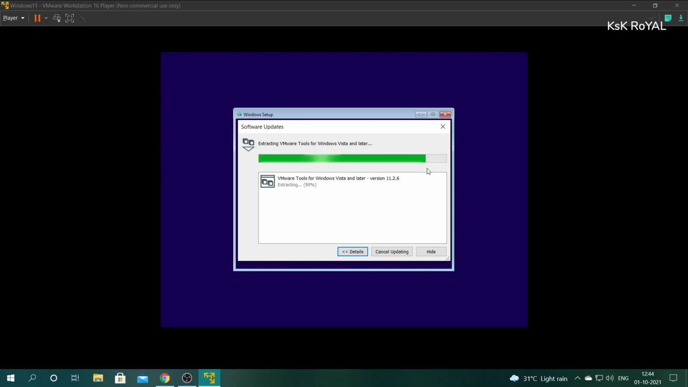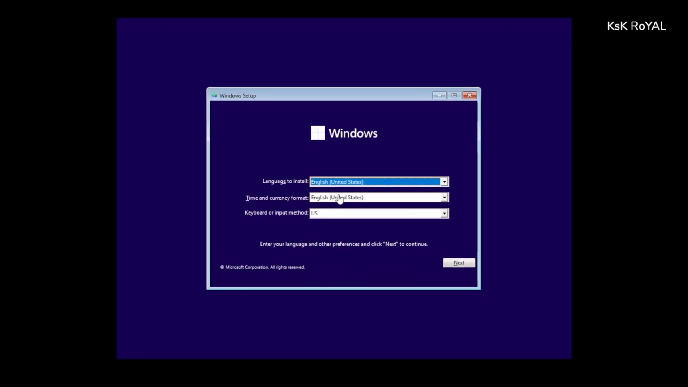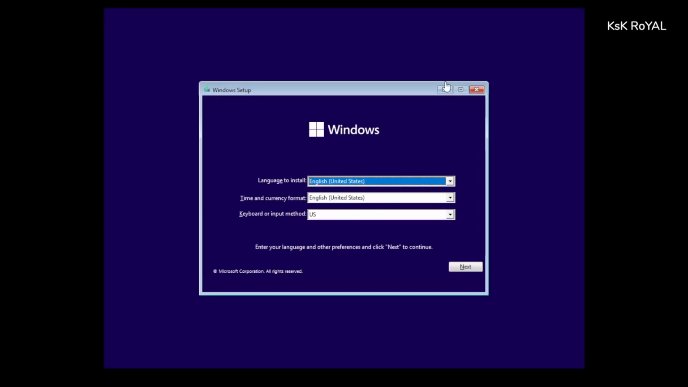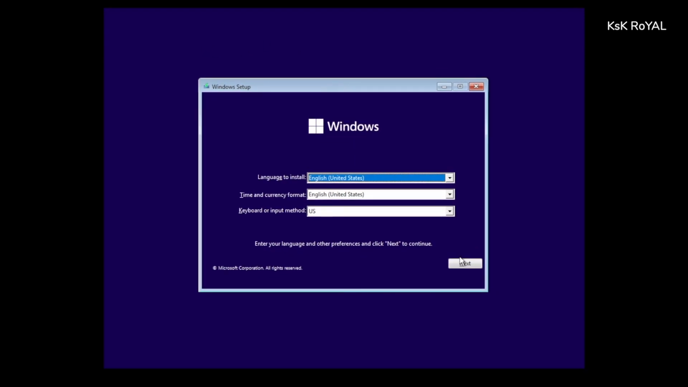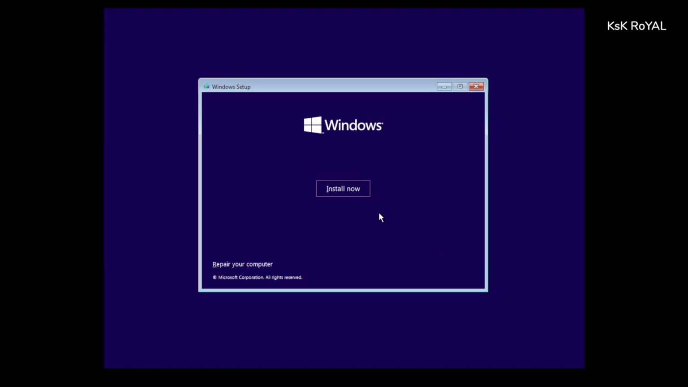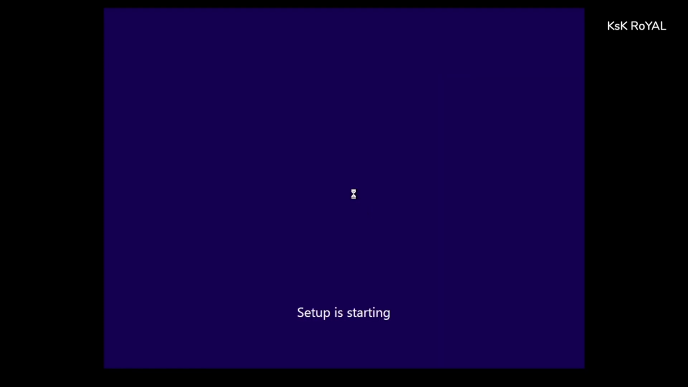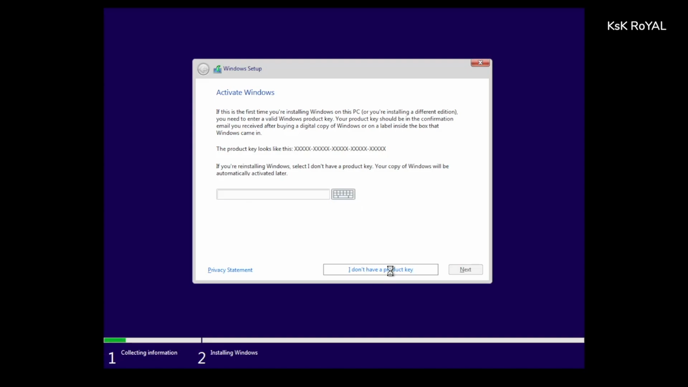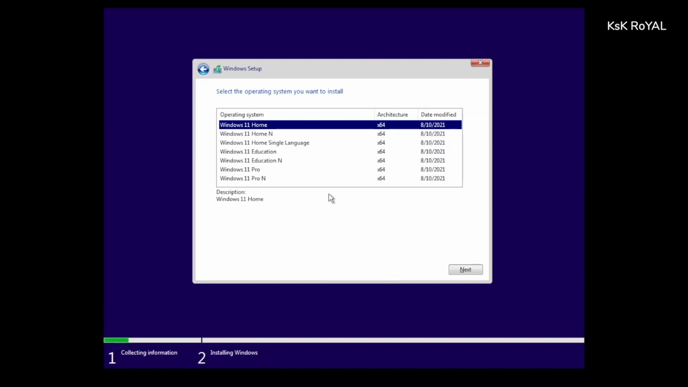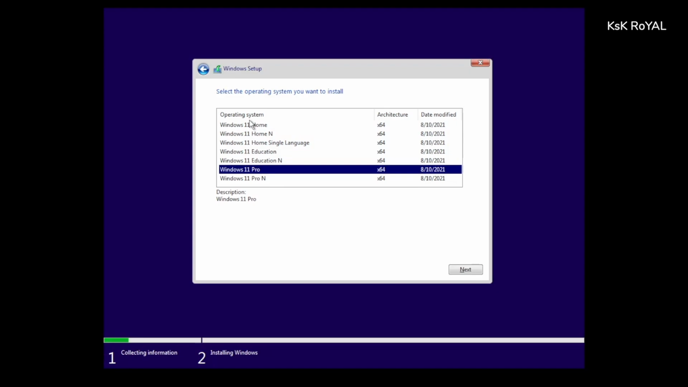Now once it's done downloading, inside the virtual machine you will see a Windows 11 installer. Choose a language, time, and keyboard layout, and click on Next. Now click on Install. If you have a Windows 11 activation key, you can use it here. For now, I will choose this option. Then choose the Windows 11 flavor, and for now I will go with Windows 11 Pro.